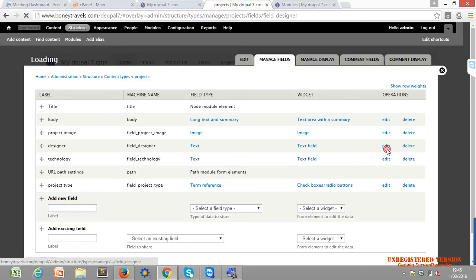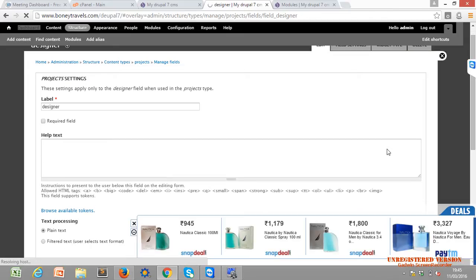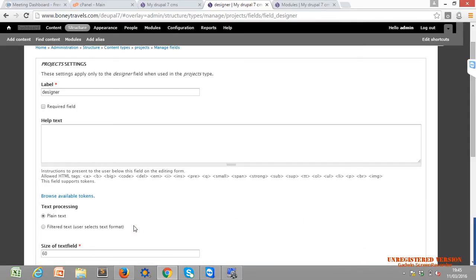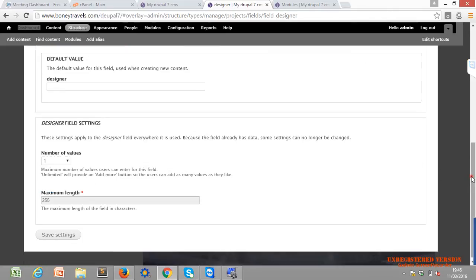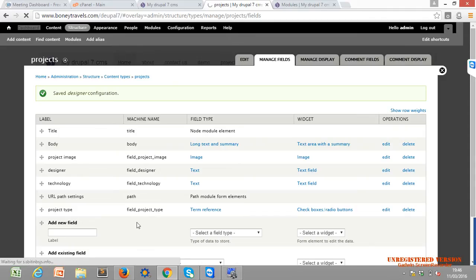Let's say I have added a field, designer, which is a text field. I want to add a text field into my content type. What I have done is add a text field and give the label plain text, and there are some more options. I have just used one text field.